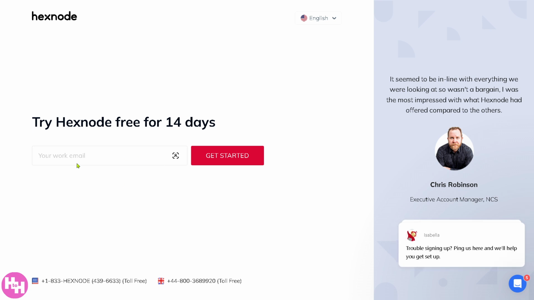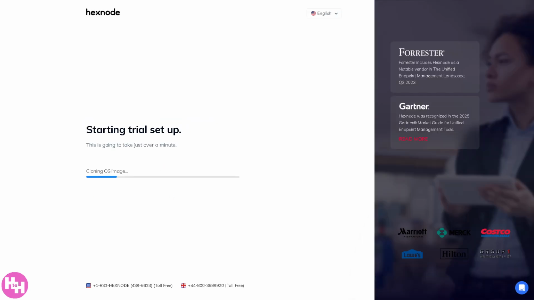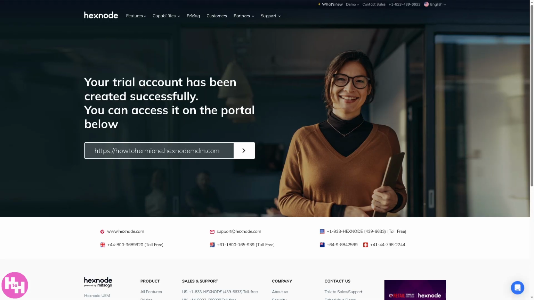All right. Then all you have to do is use your business or work email and click the Get Started button. Once you have received the email verification, all you have to do is click Continue. It would forward you to this specific page where it's starting to set up your trial. It takes a little while, but if you are having problems with Hexnode, you might want to use a VPN for that.